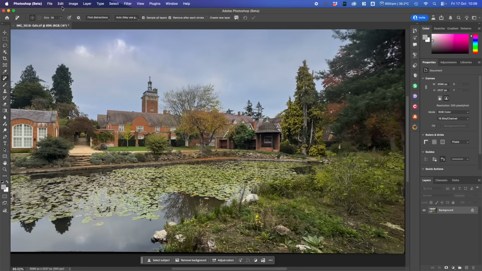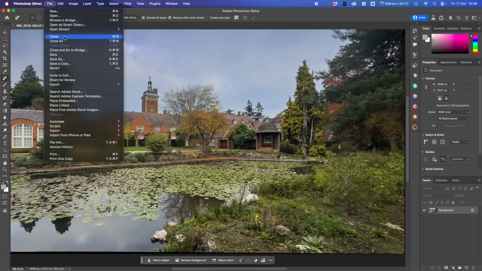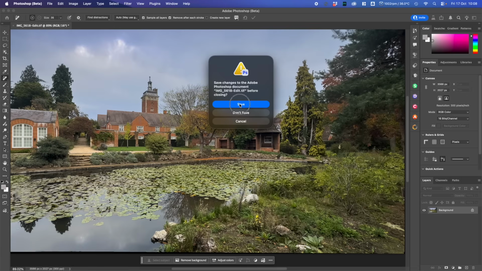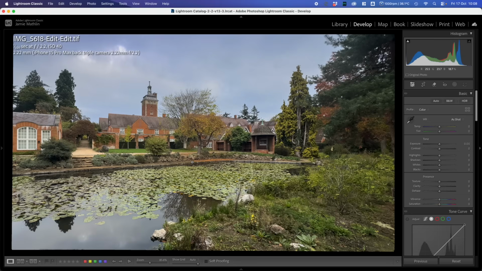So we're going to throw this back into Lightroom now. So File, Close, Save. Here we go, back into Lightroom. So we're just going to process the image to completion. So a little bit bland at the moment. So we just need to give it a bit of drama. Let's have a think, how can we bring drama to this image?